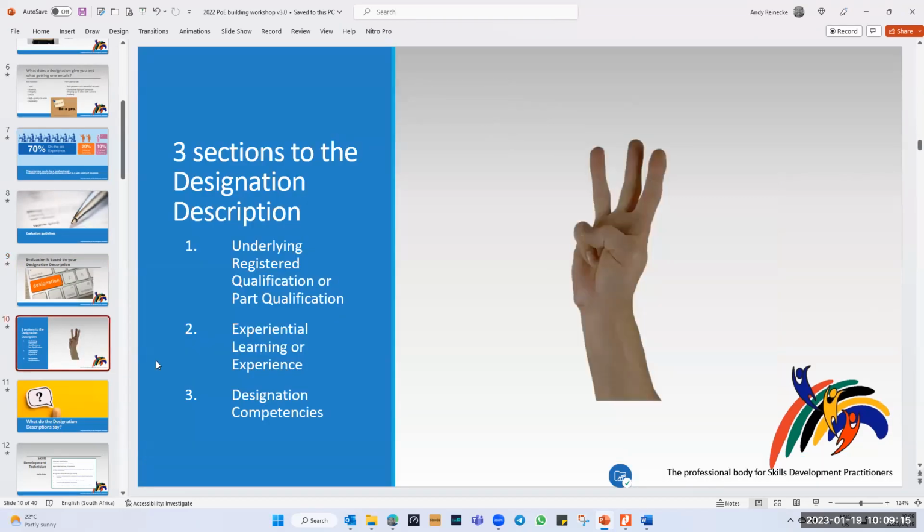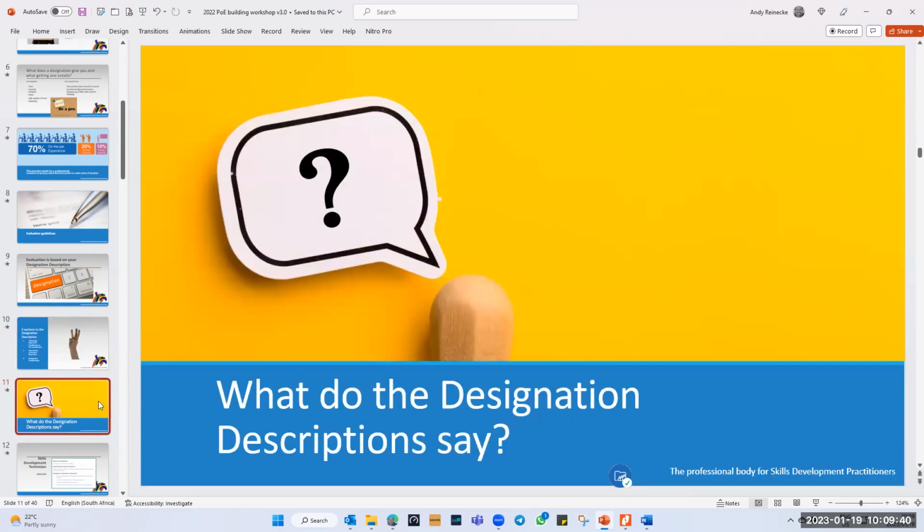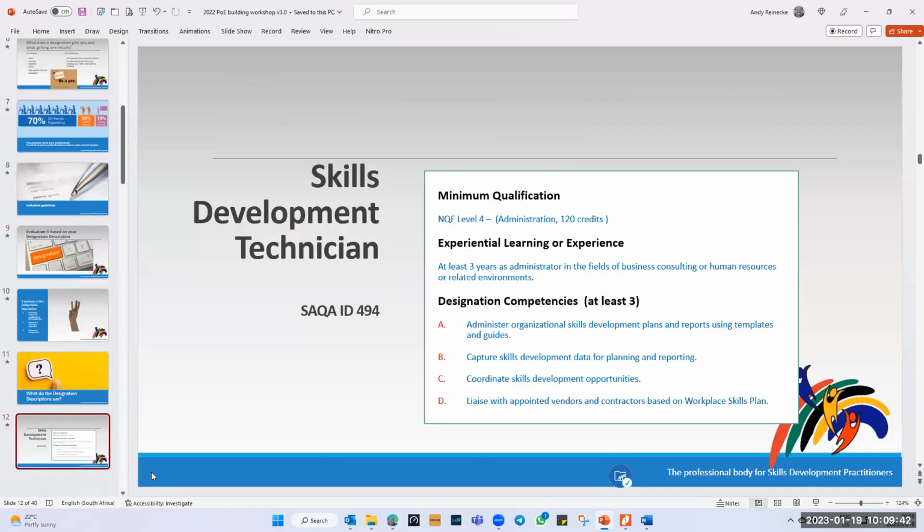And essentially, if you look at a designation description, there are 3 key elements in it. One is it says you must have an underlying qualification. 2, it specifies a minimum amount of experience. And 3, it specifies a number of competency areas where you must be knowledgeable. In other words, a variety of competence situations. Now, if you look at any of the designation descriptions, they all have the same format.